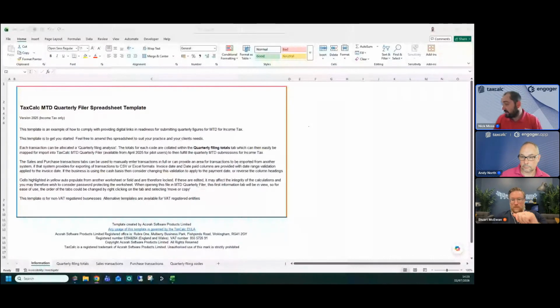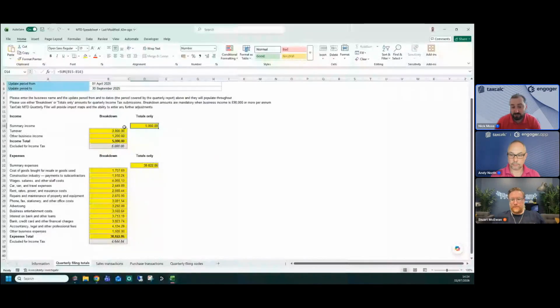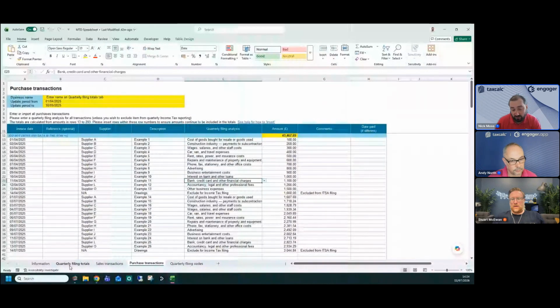So if you want to get a copy of this spreadsheet to use and tailor with your own clients' logos and names, feel free to do so, because effectively what this spreadsheet is, it's various different tabs across the bottom, which in the quarterly filing totals has all the relevant boxes that HMRC would want you to submit, whether you're doing a short form or full form submission, depending on the income levels for that client. Because behind this lead sheet of quarterly filing totals, we have tabs for the sales transactions and the purchases transactions.